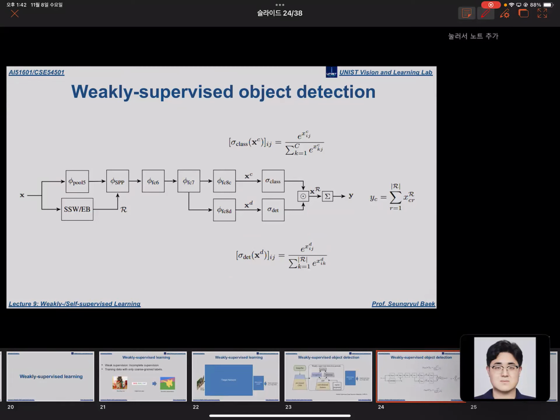So this is a more detailed diagram for the WSOD method. And this is a selective search window or edge box window. You can think of this as the object proposal generator. And this is the image input. And you can think this is some kind of object detector, such as Faster RCNN. Okay.